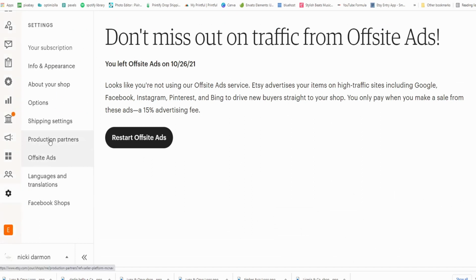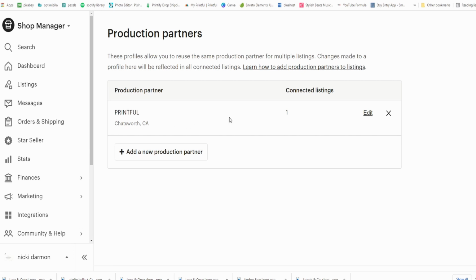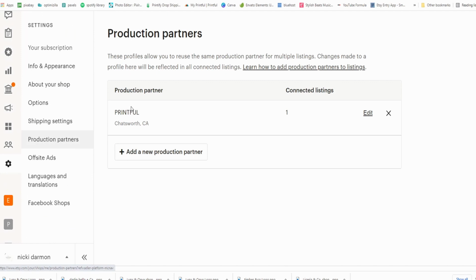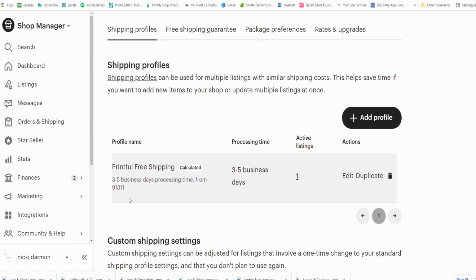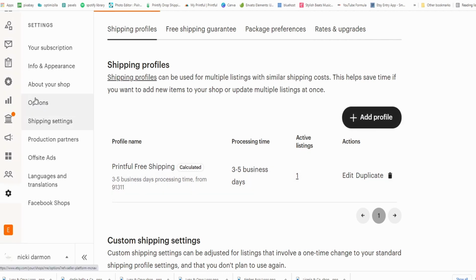So that's offsite ads. Production partners, we already added the production partner whenever we were inside of our listing, but this is another place that you can do so. You can add production partners that way. Shipping settings, again, we created the profile in the actual listing, but you can also do it here if you want to do a bulk, like a bunch of them. You can do it here.